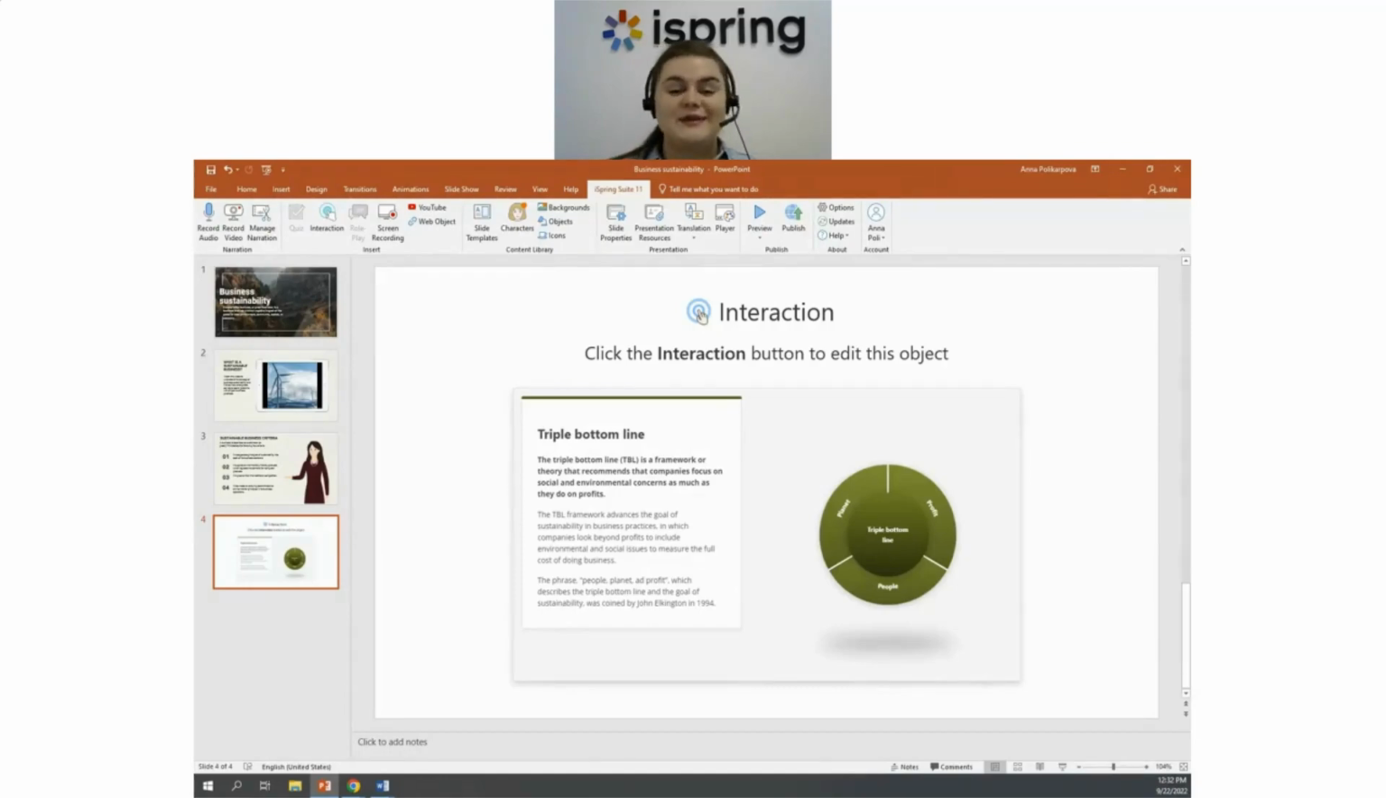So in iSpring Suite 11, we improved iSpring TalkMaster. It looks very different now. We updated the design of the mode scale. We added new animations, some additional features, and even more. So I think we can dive into it and check them out.